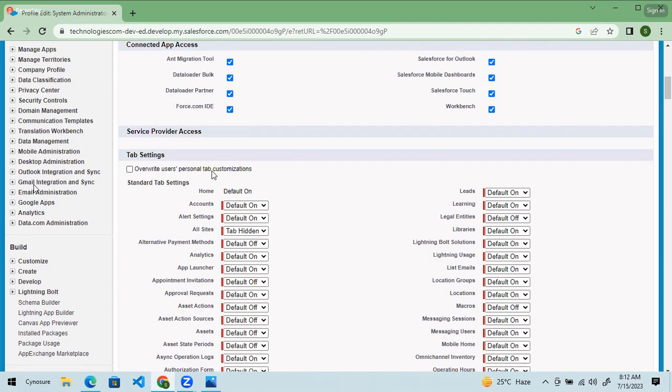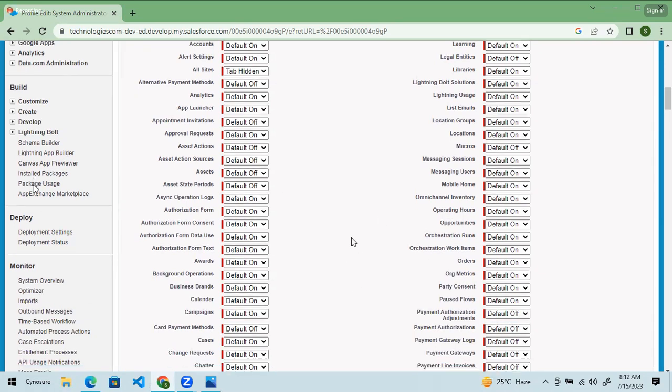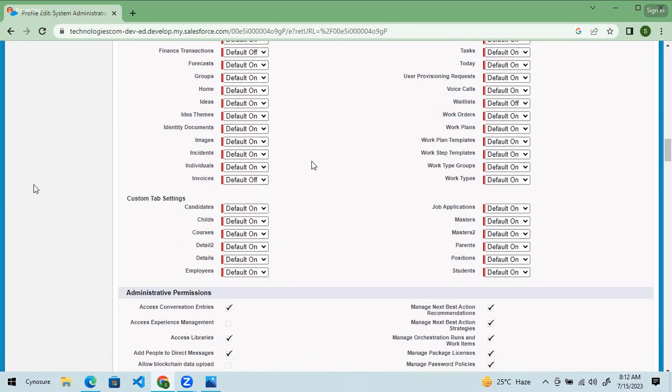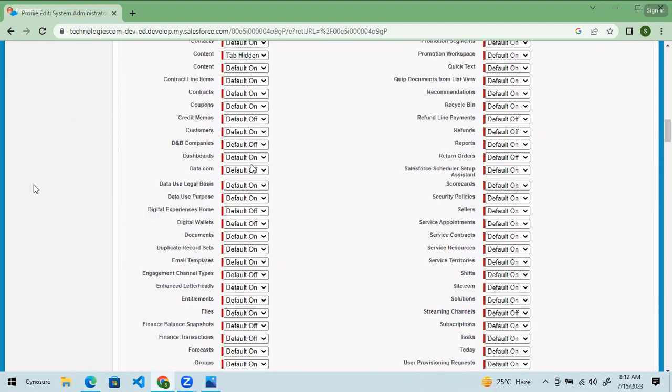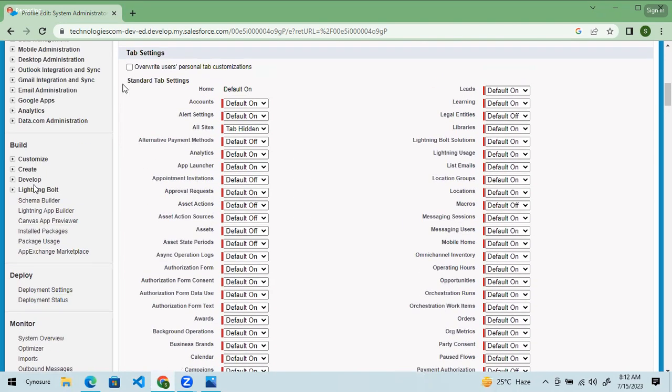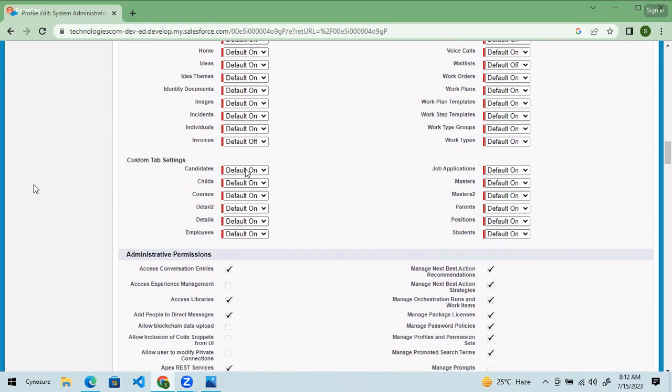So for this profile, what tabs should be displayed, what tabs should be default off, what tabs should be hidden, that can be decided from here. Among these three you have to choose any one of them. First of all it will show you all the standard object related tabs, then all the custom object related tabs. For all the custom objects I have given default on.